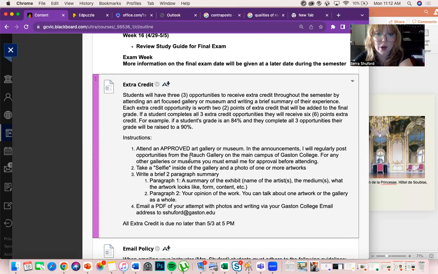And then you'll need to email as a PDF your attempt with the photos via your Gaston College email to my address at sschufert@gaston.edu. All extra credit is due no later than May 3rd at 5 p.m. That's the Friday before exam week. If it goes into exam week, I cannot consider the extra credit, and that's your warning right here on that.